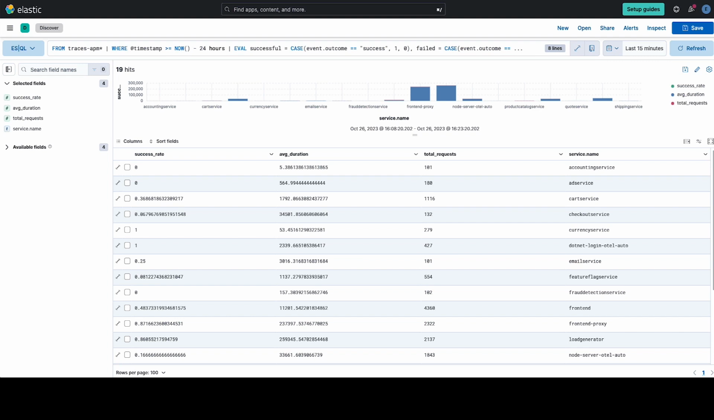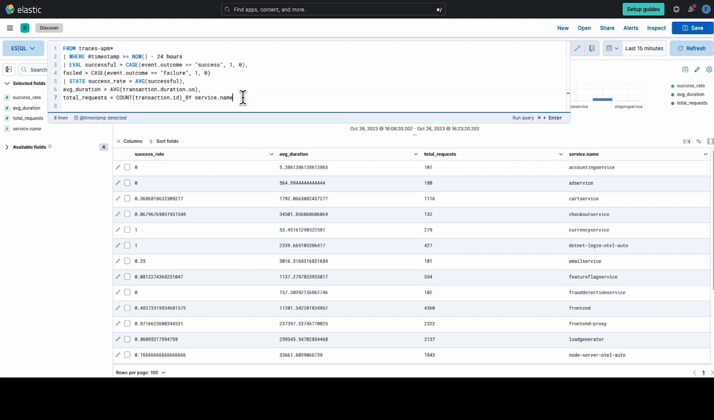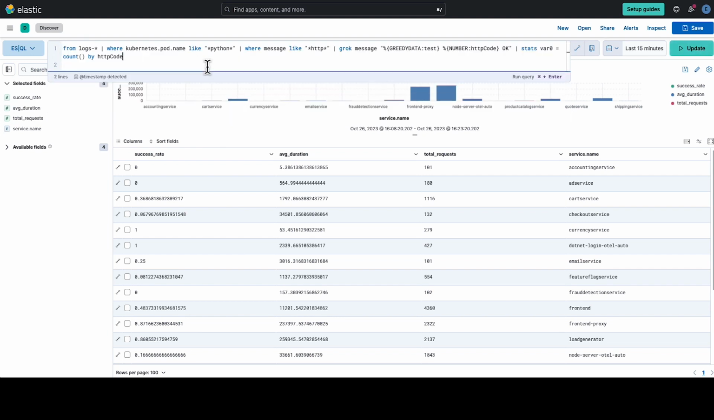So what we've seen here is how we can get APM data, and how we can use that data to calculate a success rate and an average duration. But we also want to be able to get other observability data like log data. So let's take a look at a query I prepared here, which contains analysis from log files. We've got Kubernetes logs here that we're looking at, and we're looking at Python pods that are running in Kubernetes. We then only want messages that have HTTP in them, so that we're restricting it to just HTTP messages.